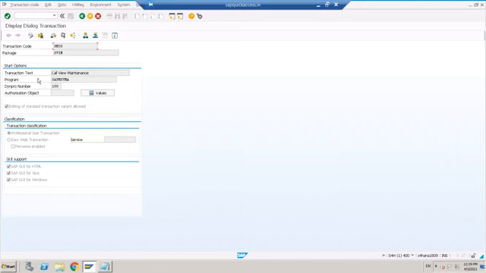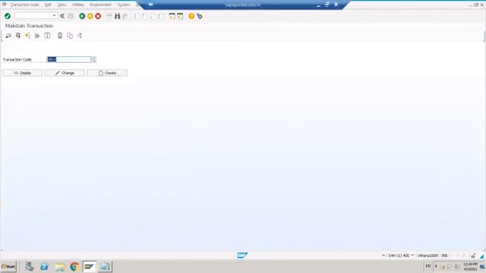SE93 is the T code where the developers actually create the transaction code. Here you have the program, the underlying program. When this T code is executed, this program will be executed in the background. If there is an authorization object, they will maintain it here. Or we can also go into the program level and check whether there are any authorization object checks for this transaction SM30.